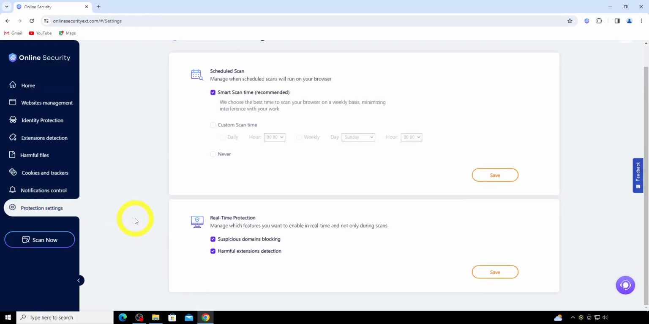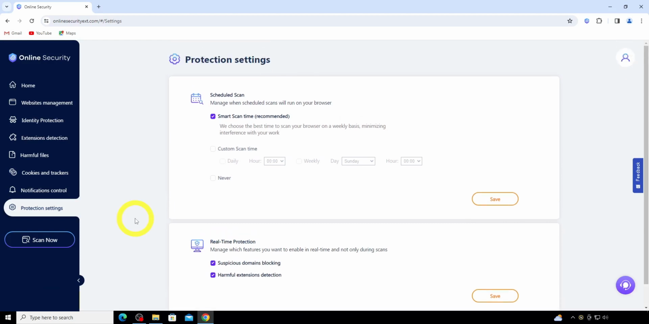On the Protection Settings page, you can manage when scheduled scans will run on your browser. You can choose between Smart Scan Time, which we recommend, as we choose the best time to scan your browser on a weekly basis, minimizing interference with your work, or choose a custom scan time, or choose Never.